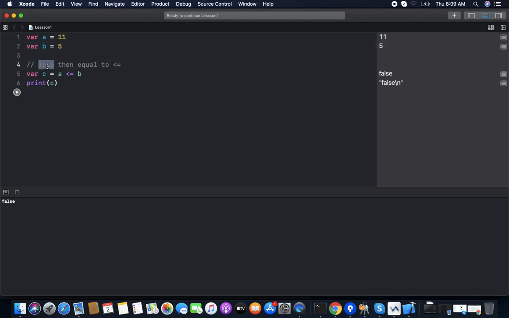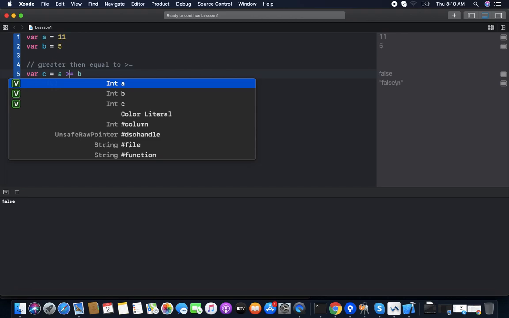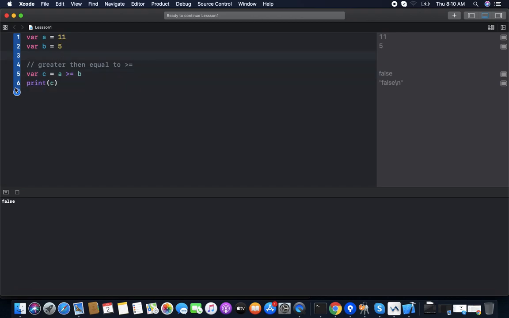Same, we can check greater than or equal to. This will check if a is greater than or equal to b. So now a is greater than b, so it returns true, because 11 is greater than 5. If both are equal, then it also checks equality with greater than, so it will return true. But if we make a 1, then a is less than b, so it returns false.